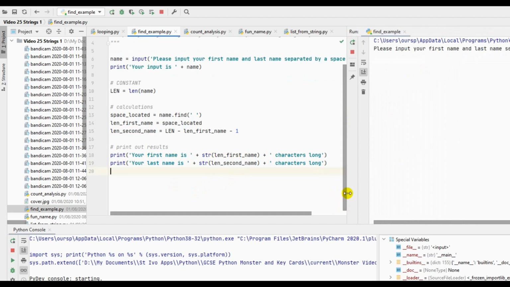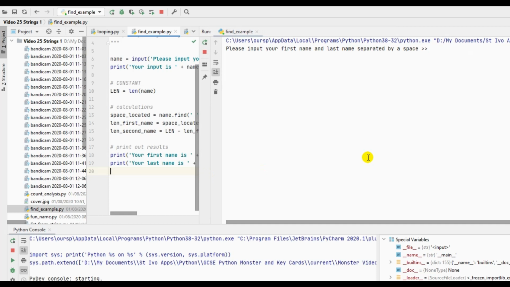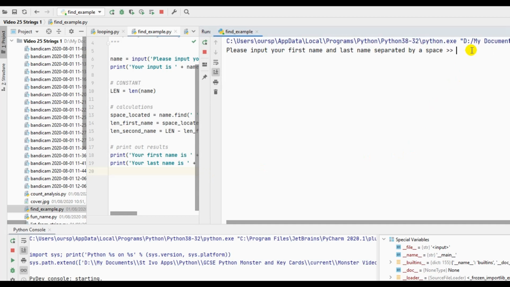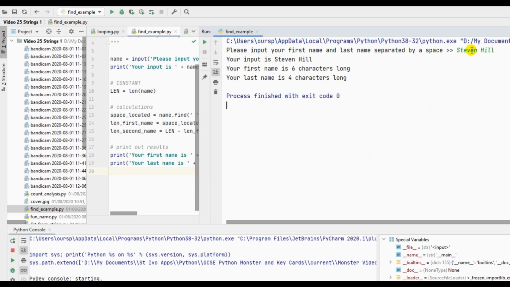So let's just move that across and zoom in a little bit if I can. Your first and last name separated by a space, so let's put that in. And it says your input is Stephen Hill. Your first name is 6 characters long, which looks suspiciously correct, and your last name is 4 characters long. That looks suspiciously correct too. So I'm pleased with that.